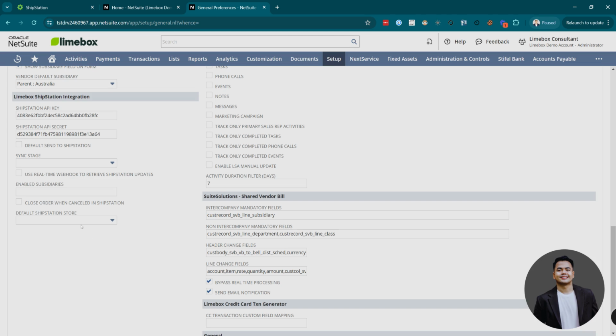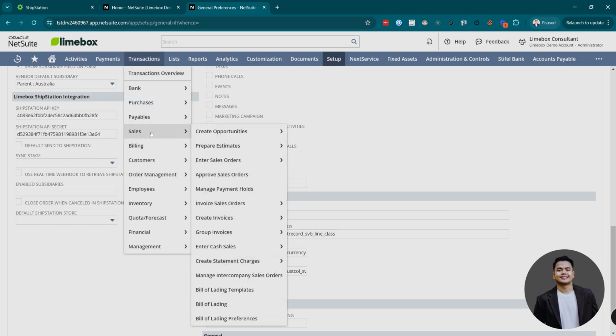The first is this default send to ShipStation checkbox. What this is referring to is the send to ShipStation checkbox on your transaction records. Let me show you what that would look like under Transactions, Sales, Enter Sales Orders. Obviously you can select the transaction type you would like to use to sync orders across to ShipStation, but for this demo, let me just use the sales order.